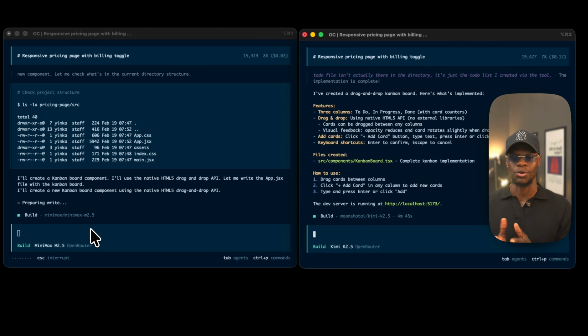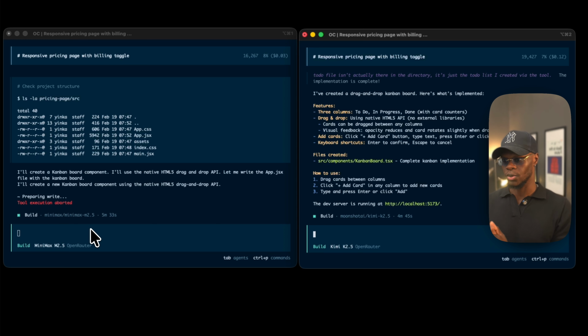So I'm not entirely sure if that is the issue or bottleneck. But Kimi consistently, for the second time in a row, takes first place when it comes to finishing up the task. As we've also seen, it doesn't mean it does the task particularly better. But okay, so MiniMax had the tool execution aborted, and it took 5 minutes, 33 seconds. Now we are going to attempt to try this again.